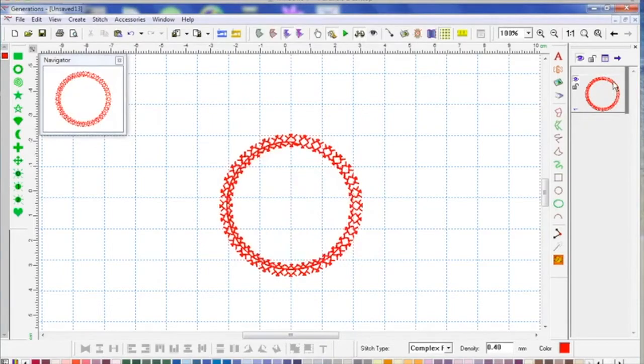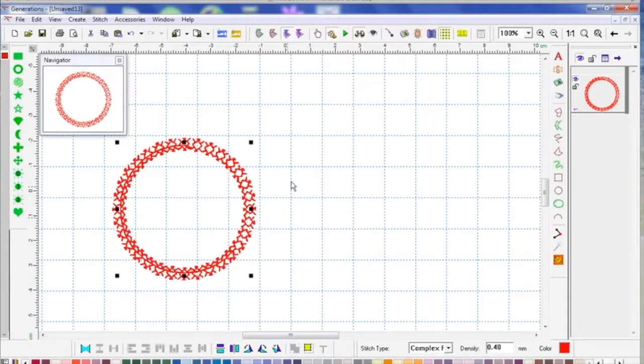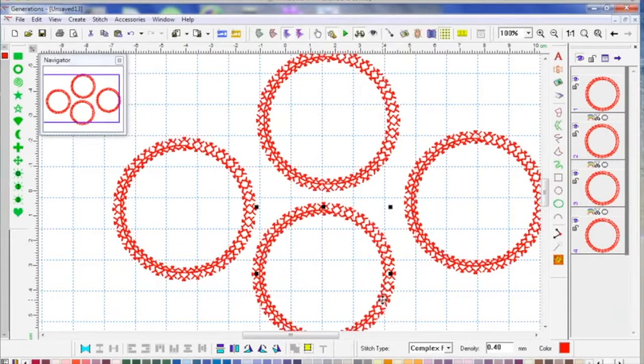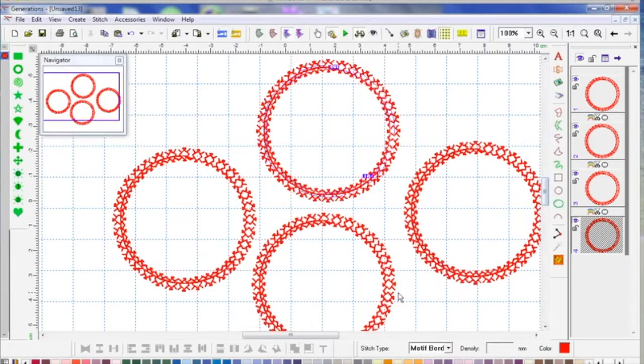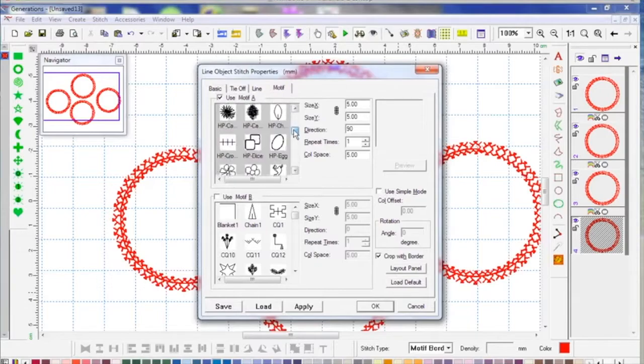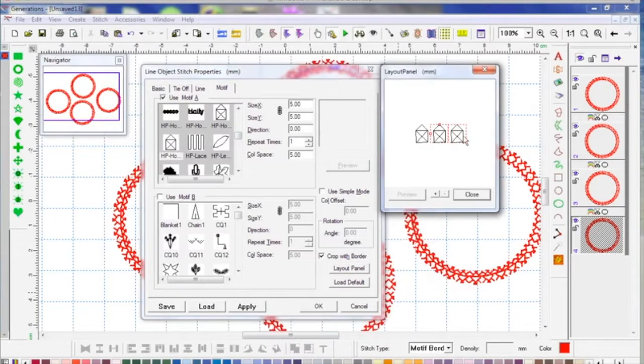Now I'll just get rid of that center, and we have different things we can look at. That's the standard. 900 stitches, that's not a lot. But you can really use any motif in a circle or as a border. Let's take our little house. Let's take this one, go into the layout panel.